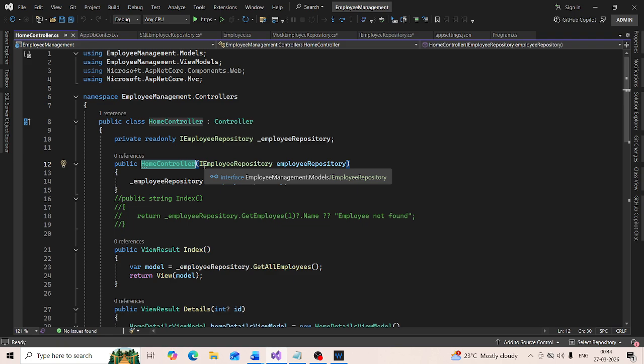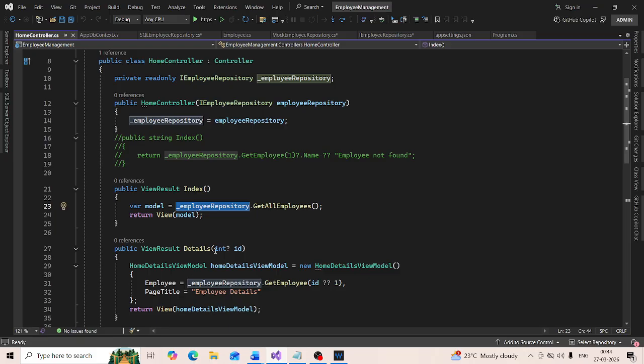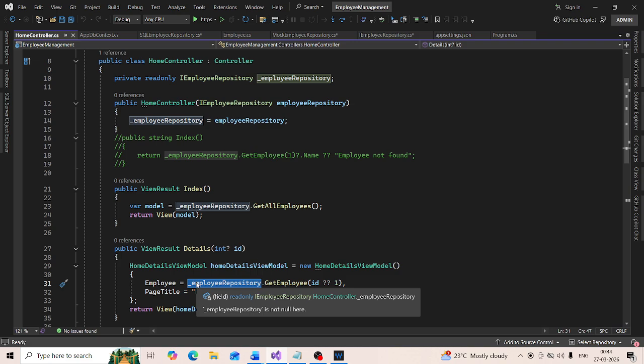Notice we are using it in the index action method right here, in the details action here, and even in the create action here.